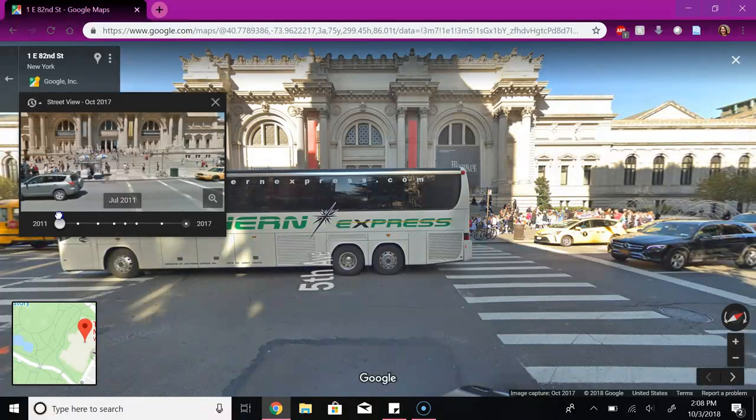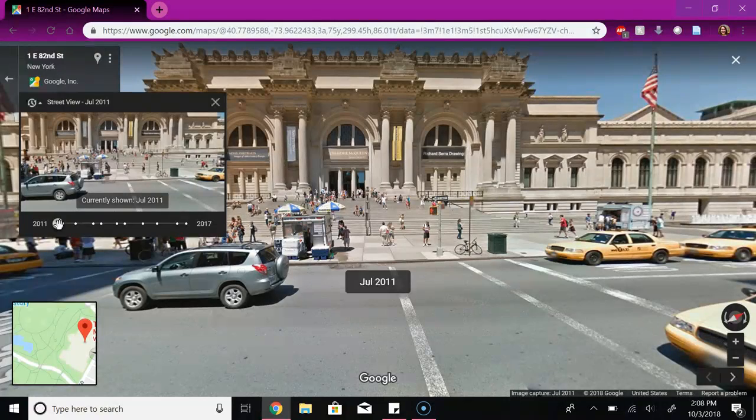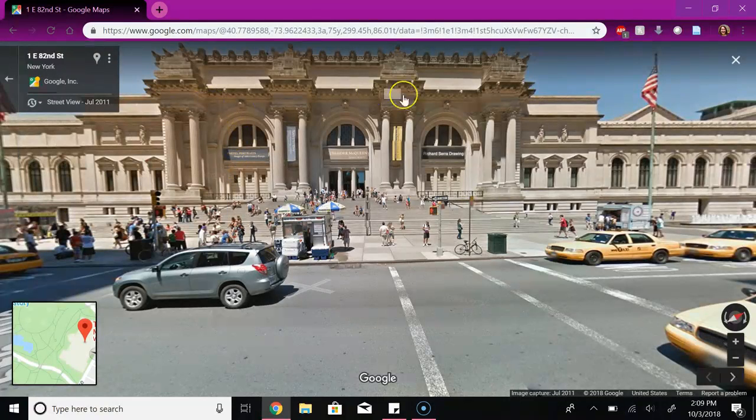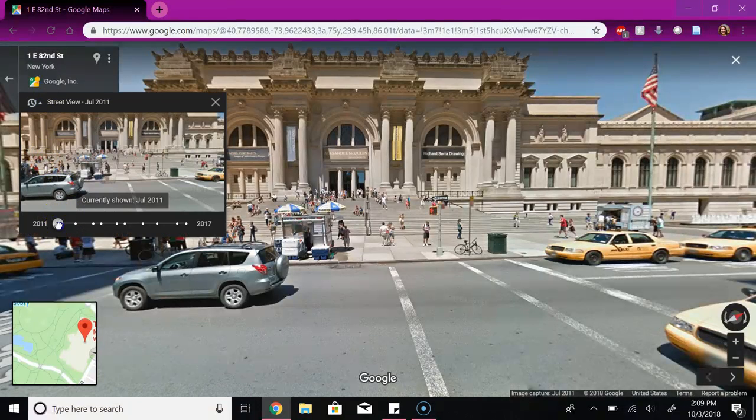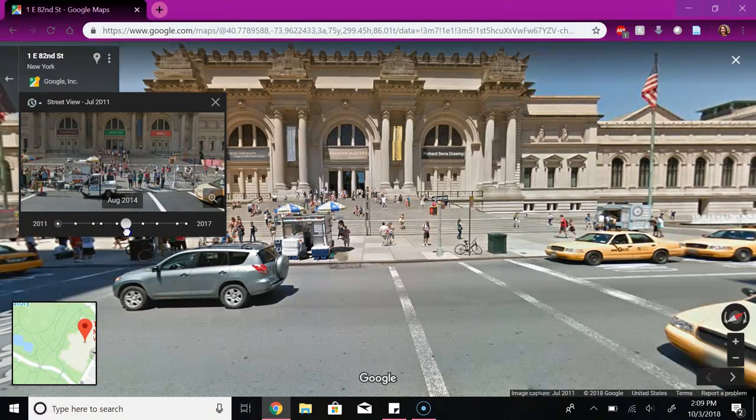So we'll go back as far as we can, which is July 2011. Drag it to where you want to go and hit the Enter key on your keyboard. So see, now we can see the Met as it appeared in July 2011. And it'll always have that information up in the upper left hand, but also in the lower right hand corner. See here it says image captured July 2011. So we can do this for any of the times they have available.